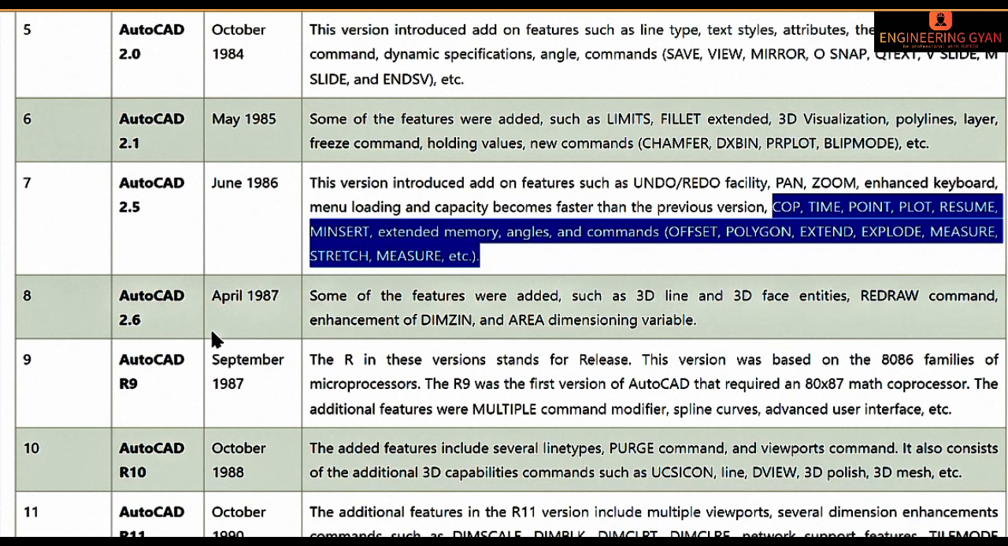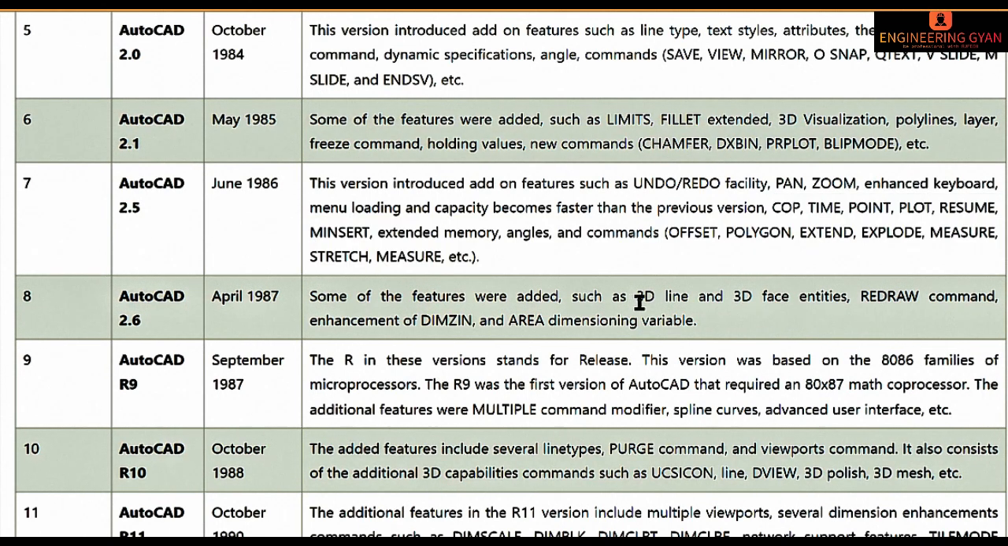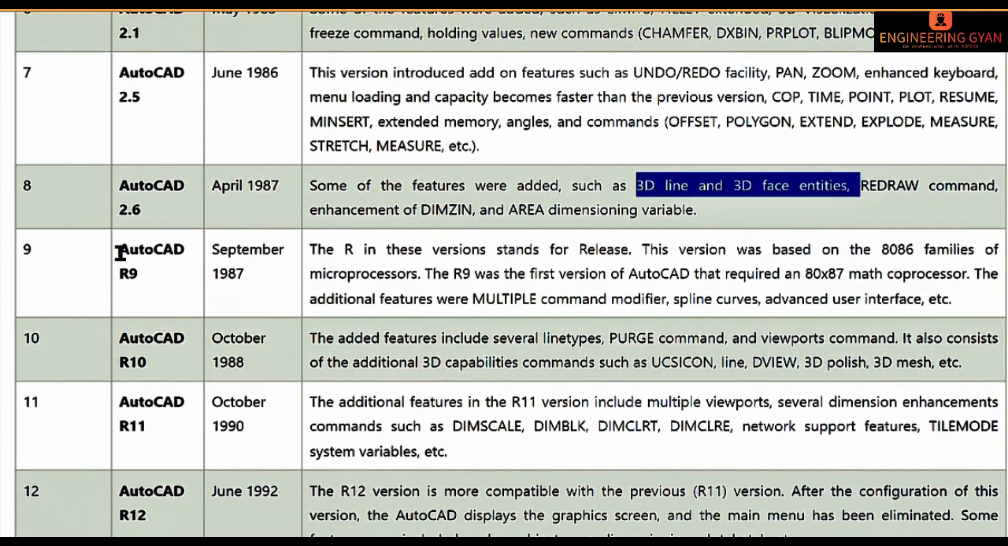AutoCAD 2.6 came in April 1987, and some features were added such as 3D lines and 3D face entities, redraw command, enhancement of the dim and area dimensioning variables. AutoCAD R9 was introduced in September 1987. The R stands for release.